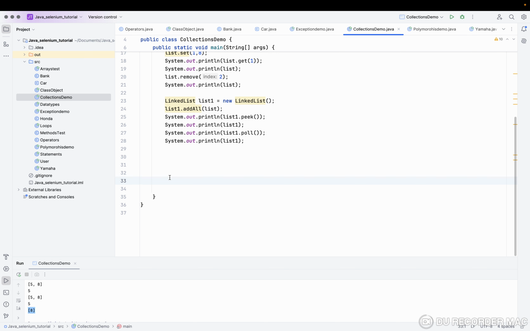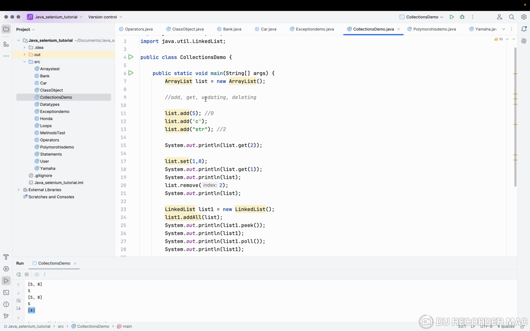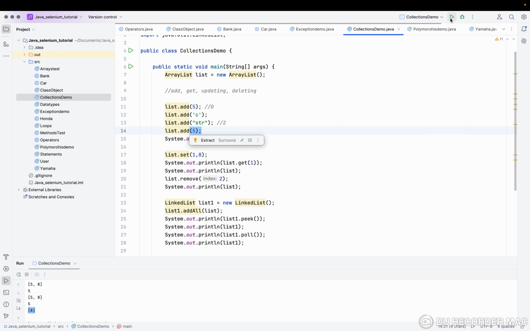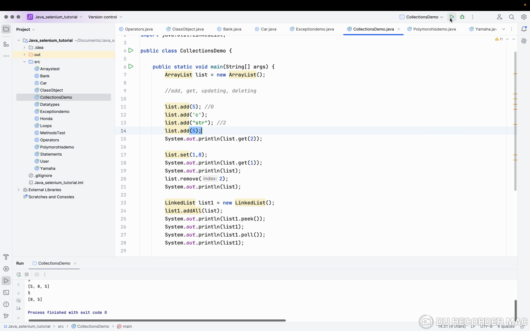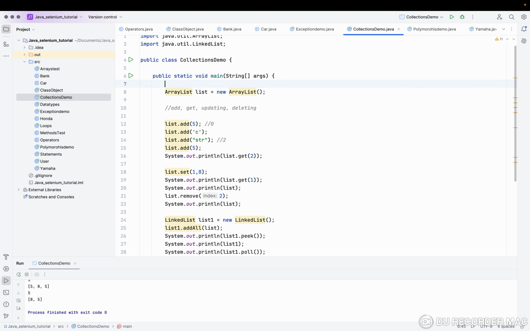So a list can contain duplicates and it will store in order. Why I am telling this: I am able to give 5 again because it can store duplicates. But it will store in order. Okay, now we are going to the second one. The first one we saw was the list.